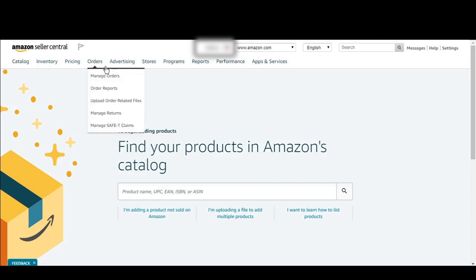In this order tab, from here you can manage your orders. Manage orders refers to managing the orders that you got sales from. And from here, the other reports tab, you can get reports of your orders and upload order related files. It's not a priority. Manage returns, you can manage your returns and see which products have been returned, and manage safety claims.